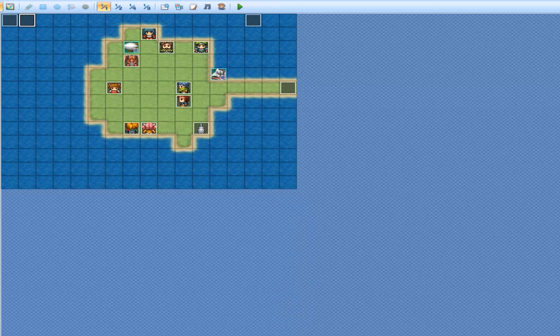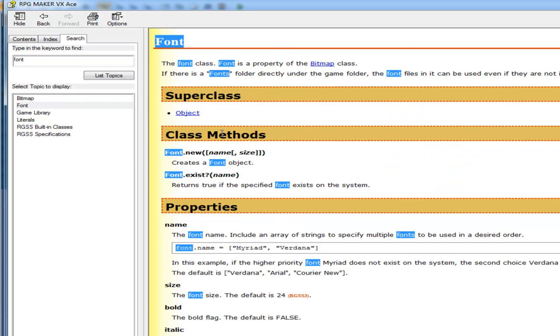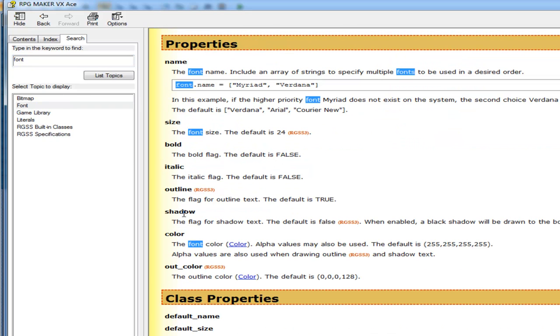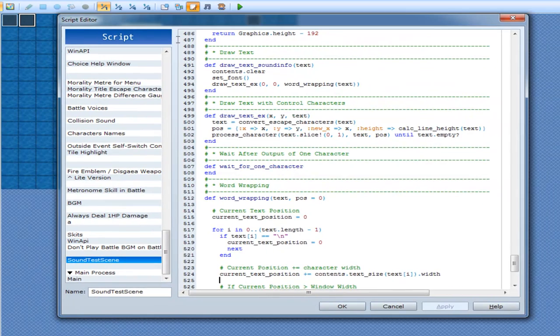If we go back into our help menu and see what else we can do with font. We have shadow. The default is false; when enabled, a black shadow will be drawn to the bottom right of the character. Well, I can't see it, but okay. Apparently it's supposed to be working, but I don't see it. Anyway, size works. We can make it bold. Change the color. Let's do our color, just as an example for now, before we fix up the other stuff we have to worry about. Okay, so back up here.